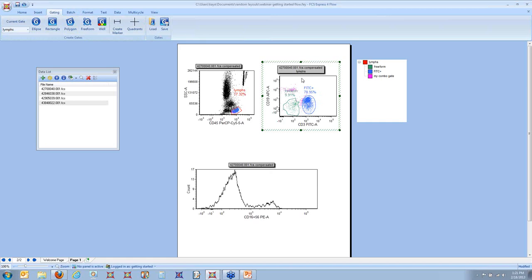Are there any questions about how to apply gates or anything about gating in FCS Express at this point? If so, just go ahead and enter that into the questions and answer box, please.